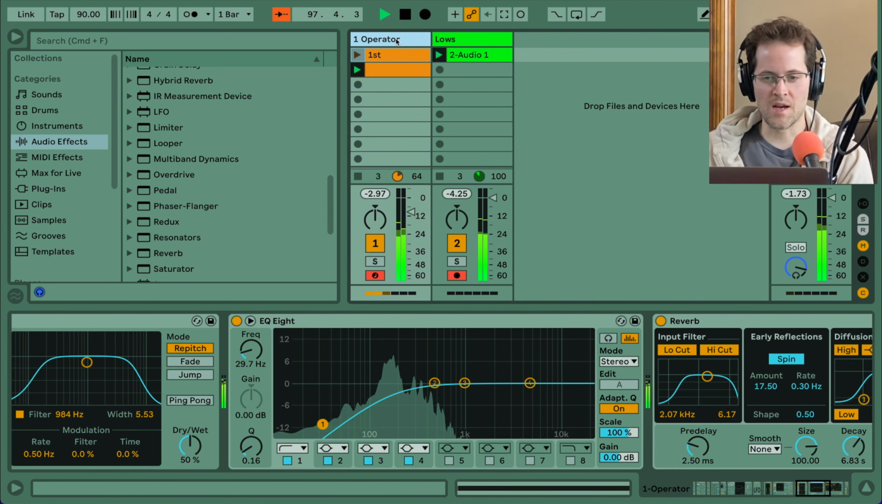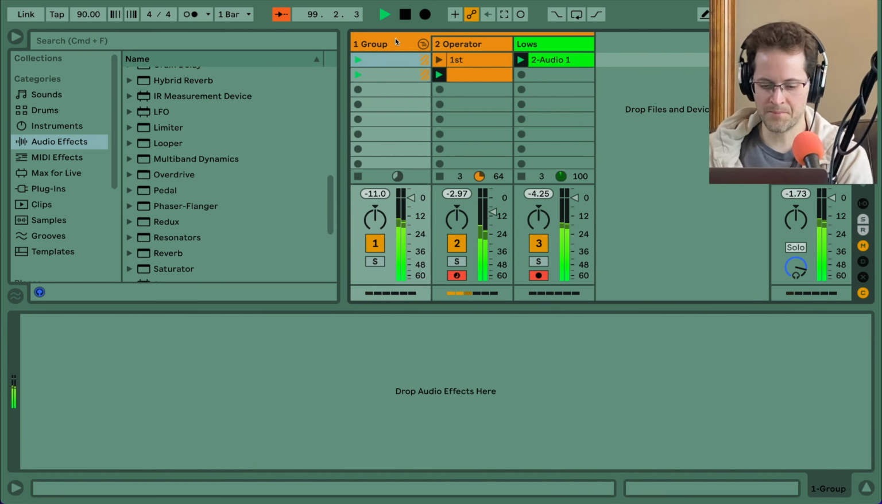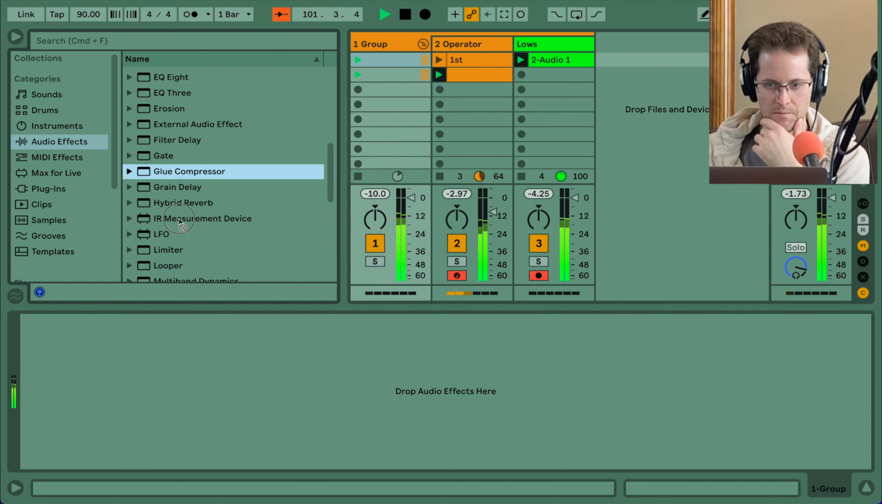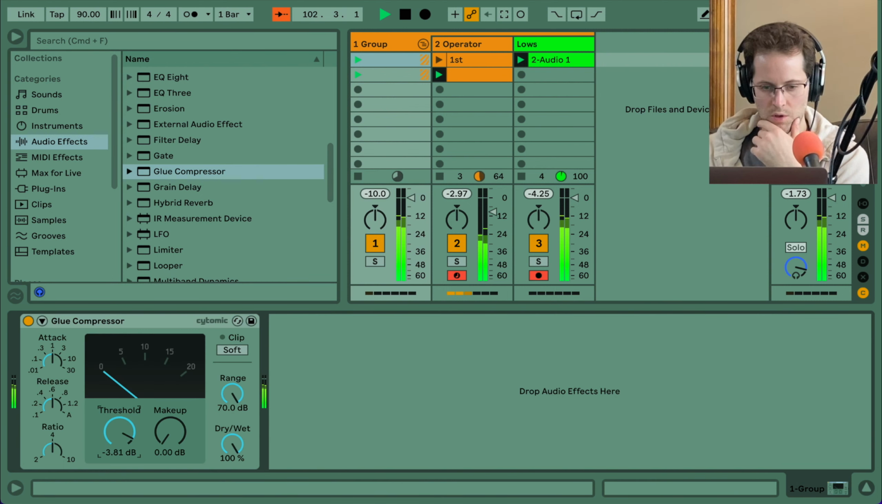I like how they both sound. I'm gonna select both and then Command G to group them. And then on the group, let's throw some glue on there. Let's glue it. Glue compression. Turn on the soft clip. Take the attack down, me friend. Move it up.